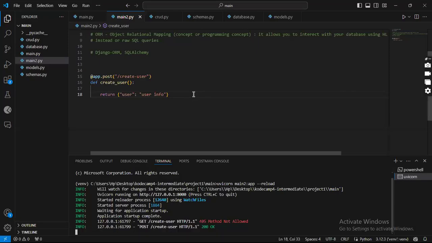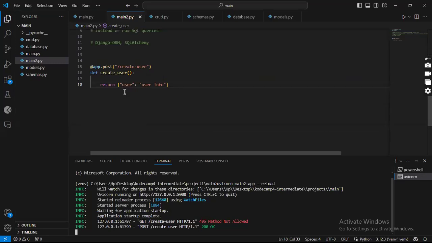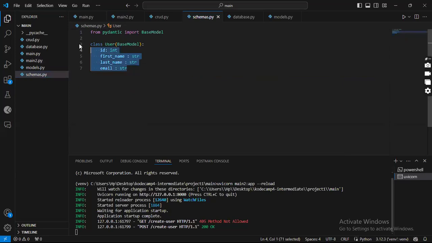Now let's create room for sending in user information, the request body rather, and then we can validate that with Pydantic, and then go ahead and create that table alongside the records containing that information. Let's see how that goes. Quickly, we go back to our schema. Schemas is what we will use for validating our user information.